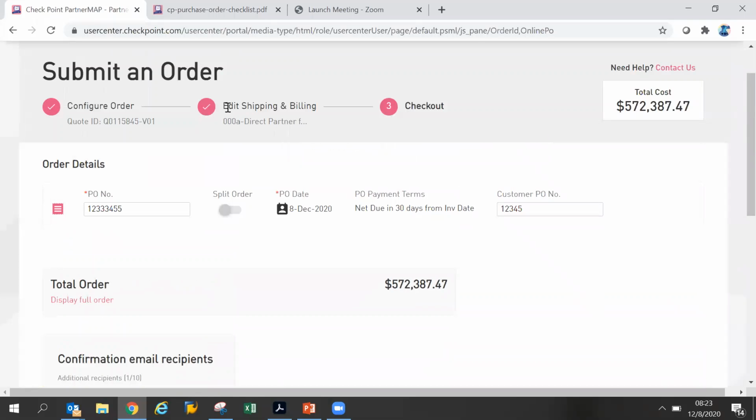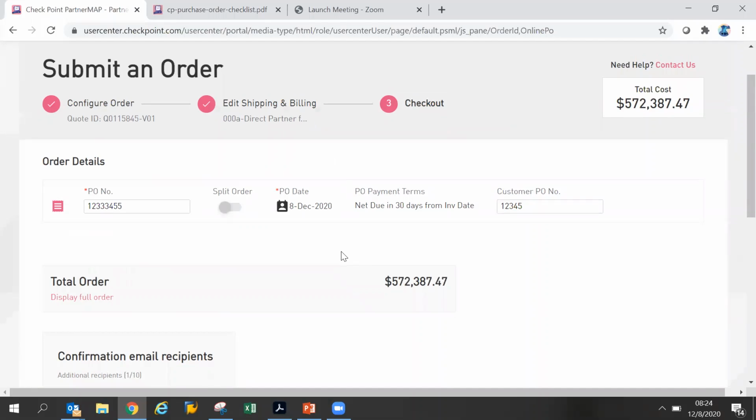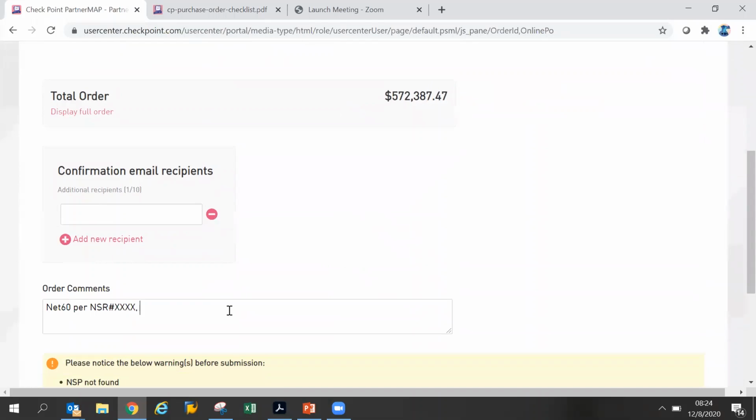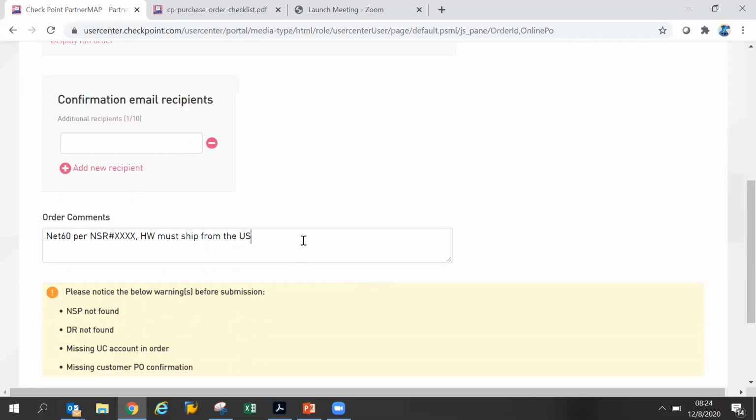In step 2, when we were doing edit shipping and billing, we were talking about maybe you specifically need this order to ship from the US and you don't have the ability to select a plant, so you can request that here. Maybe you need the hardware. Just leave any comments here that are relevant, and we'll check those before we process the order.